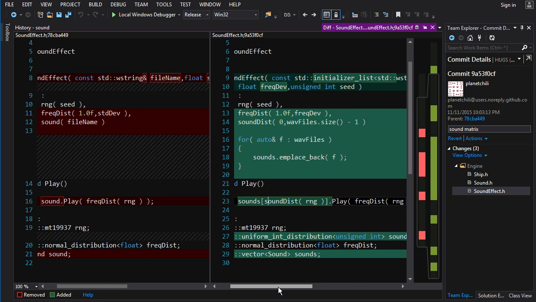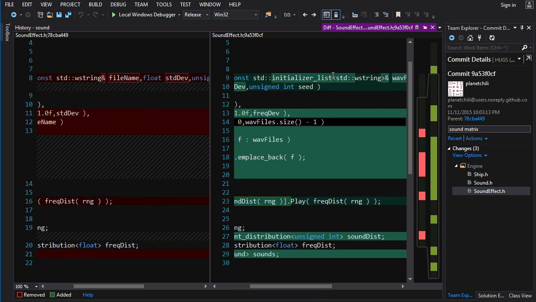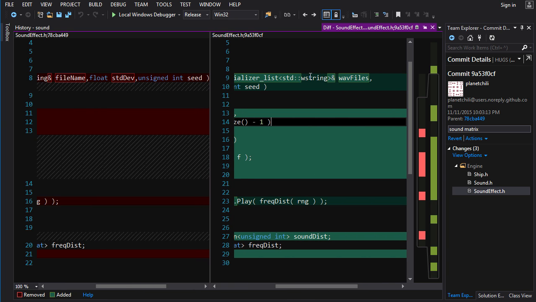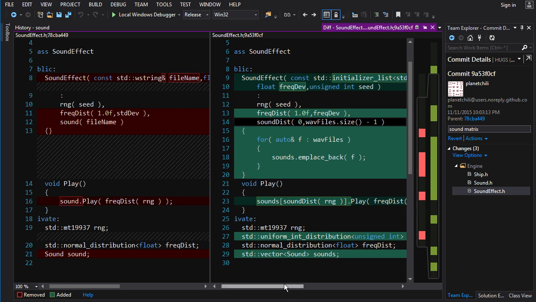So now loading is a little bit different because I've got to create a distribution which is equal to the amount of wave files. I use an initializer list in here so that I can pass in a variable amount of strings for the files. I take the size of that list to be the amount of sounds that are going to be in the matrix. And so my sound distribution is going to generate values between 0 and number of files minus 1. So it's going to generate indexes.